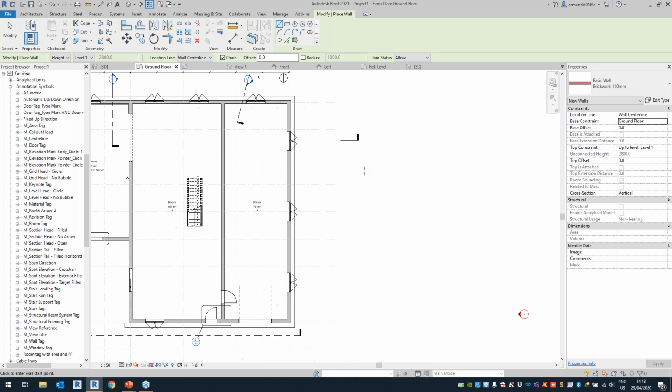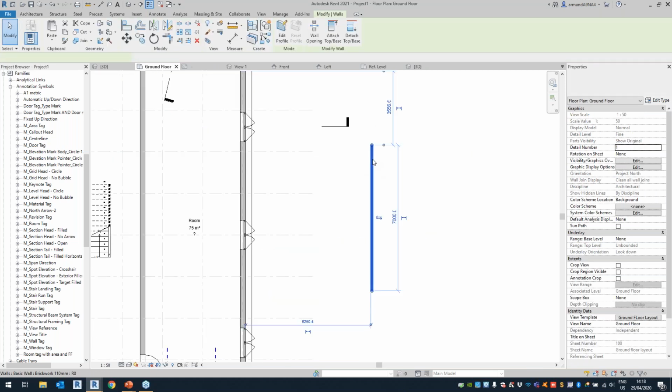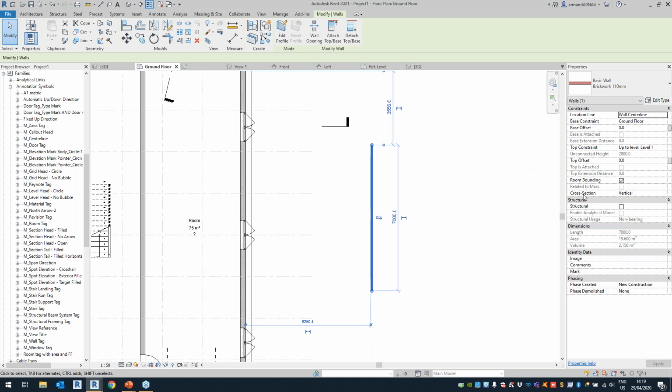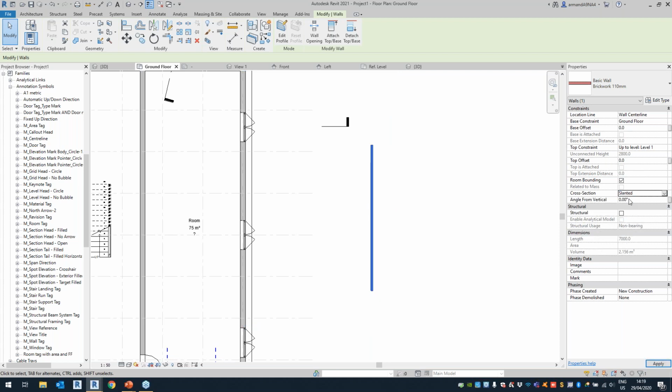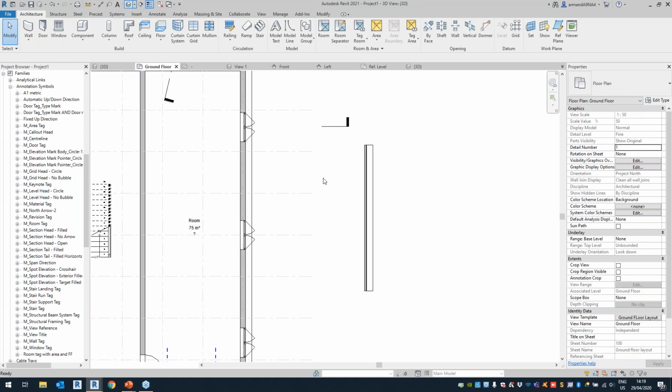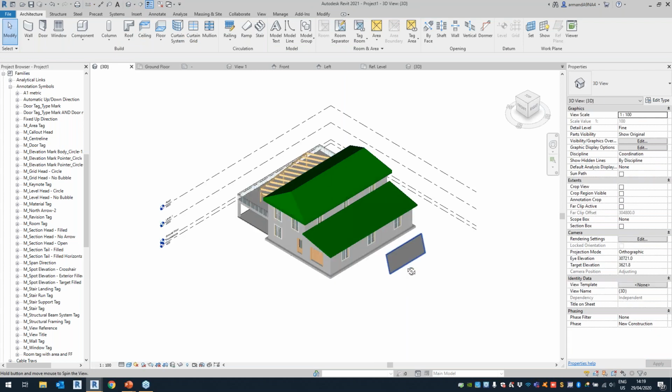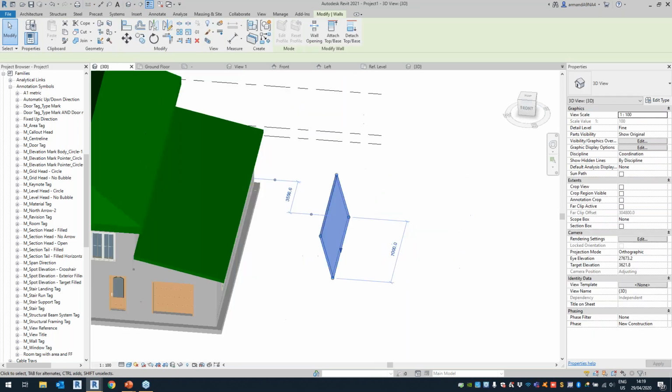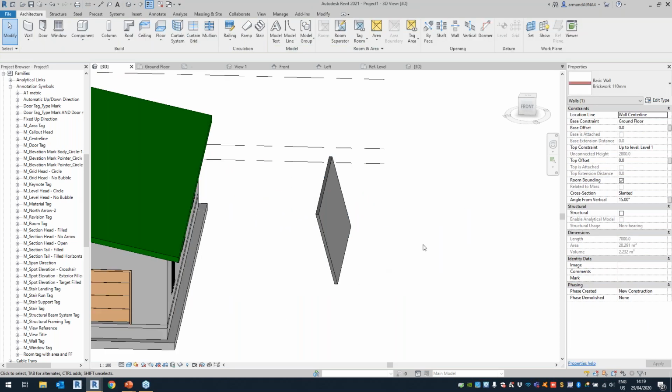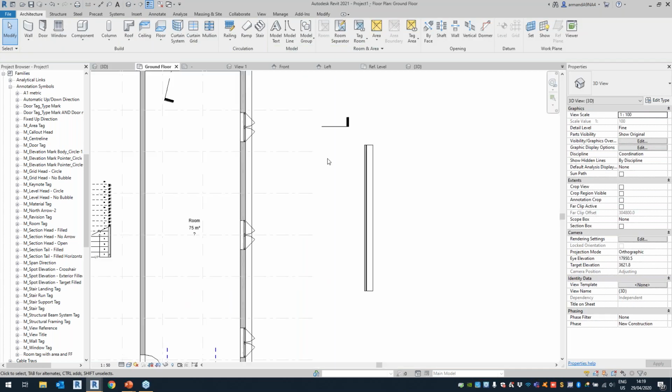All right, so if I just draw a regular wall in over here, you can see it's pretty much standard, straight up and down. But once you select it, you can go into your properties and have a look at the cross section where it says vertical. You can simply change that to slanted, and then you can give it an angle. So if I say 15 degrees, okay, I'm going to go into 3D for this one. It's a little bit easier to spot. See, there we go.